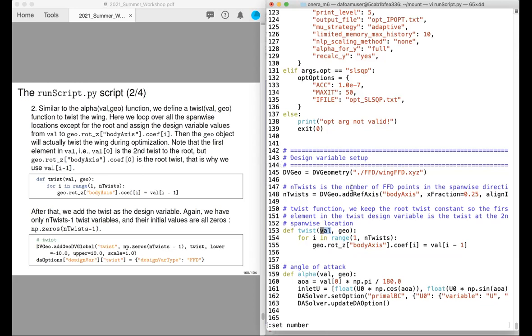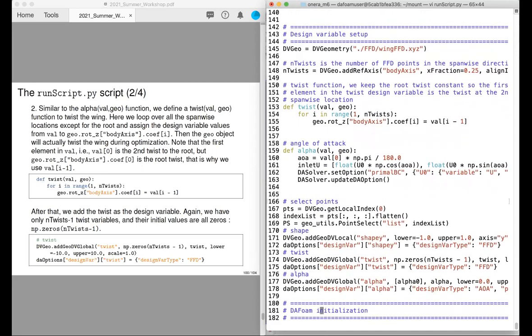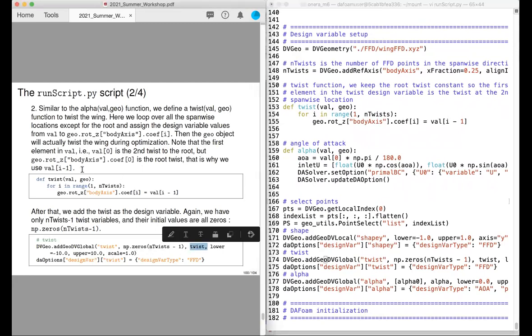Keep in mind that in this case, we don't change the root twist. That's why you have this i-1 index here. The angle of attack setup is exactly the same as the 2D case. So of course, the shape variables are the same as before, the alpha variables the same as before, but we also need to add the twist variable we just defined. So we just add the twist variables, the initial values are all zeros, meaning that it's the initial twist. Then give a function to compute the twist, which we already defined here, and give lower and upper bounds. Remember, this -10 is in degrees.